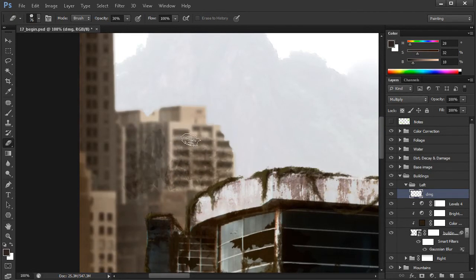So just come in and blot in some dirt. Let's see if we can maybe sample some of the greens from our ivy up here, since we're feathering back using our eraser tool.